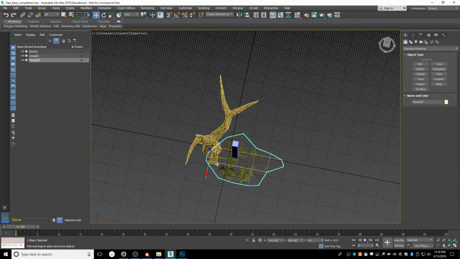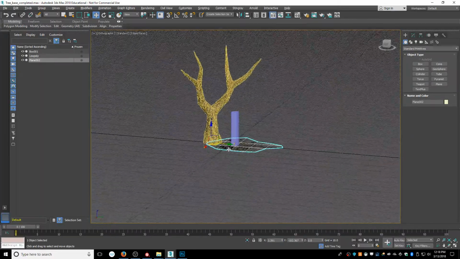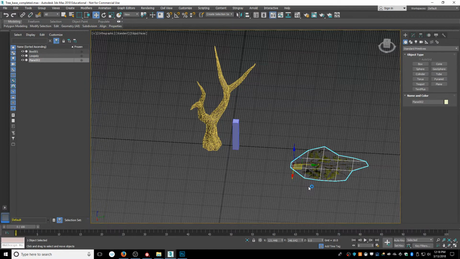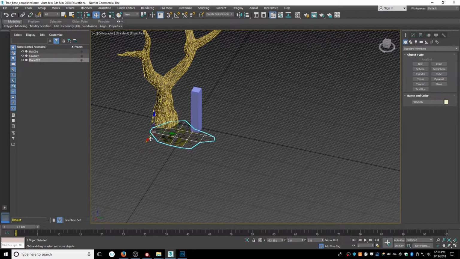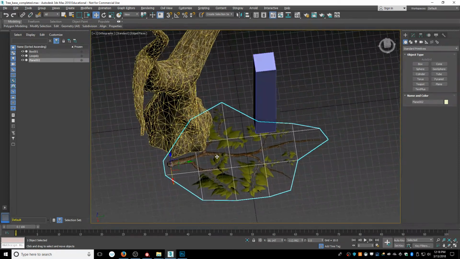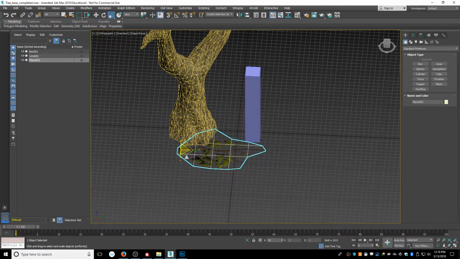This branch looks way too big to be onto this tree. So I also need to make sure that this is changed. So this branch, what I'm going to do is change the scale of it. Make it smaller. Make sure it looks proper to my tree. Maybe I can make it a bit smaller. A good medium size, guys, a good medium size.